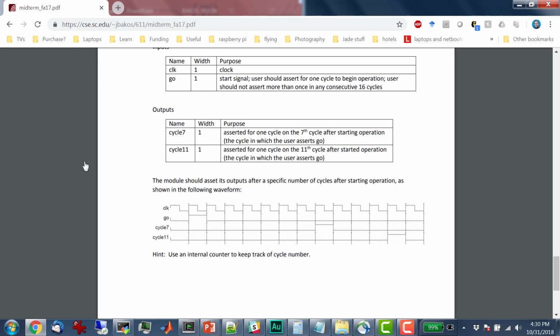Or you could implement this as a state machine with 12 states, right? You'd have an idle state, and then the state machine would kind of be linear. It would just go from one state to the next sequentially. Any questions about that? Make sense? You guys with me?